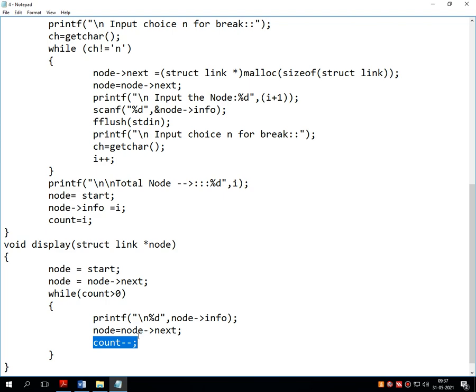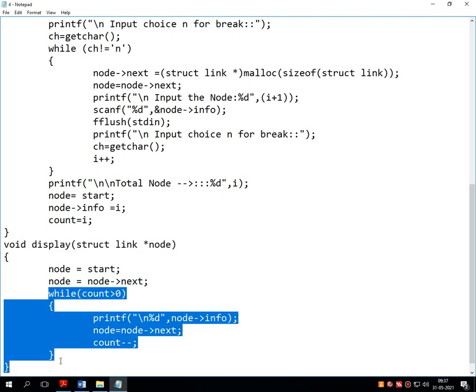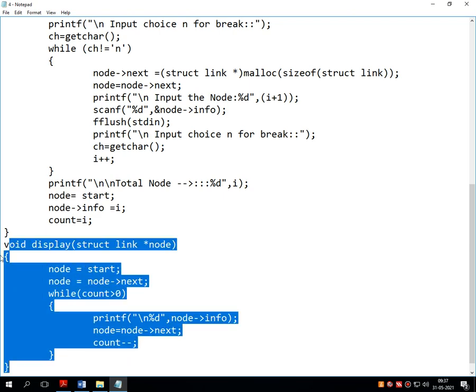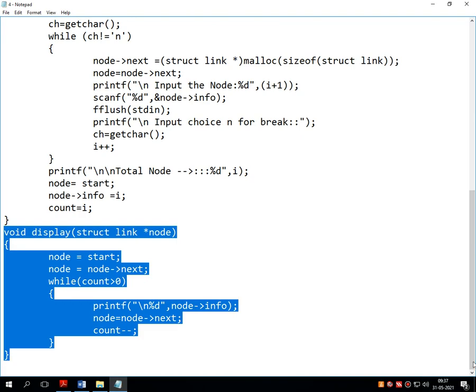First the counter is 5, it will display the first node. Then it will display the second node, but the counter is 4. Then it displays the third node. Counter is 3, then 2, then 1, then 0. Whenever 0 occurs, the first node is displayed onto the screen, and then the counter becomes -1. This condition becomes false. It will not display any node onto the screen. So in this way a circular linked list will work.